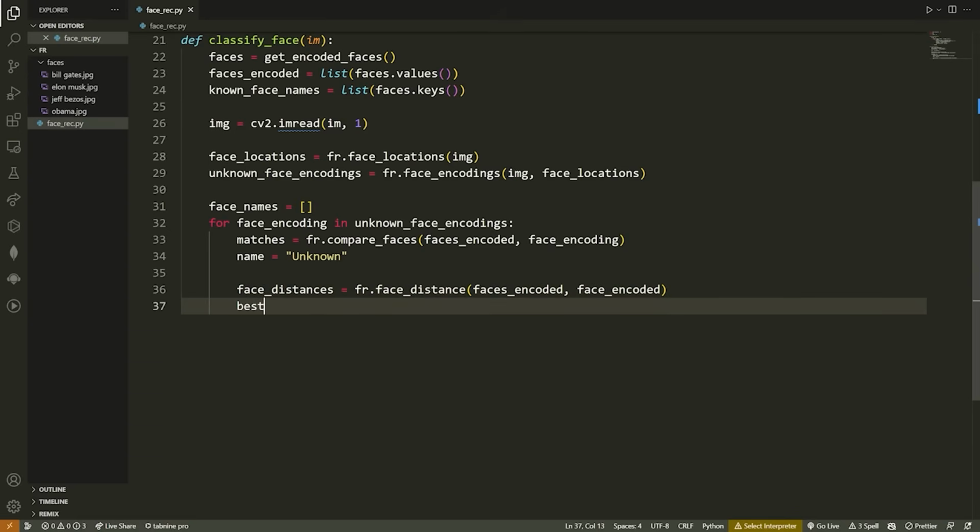I'm going to say best_match_index is equal to numpy, which is np, dot argmin, which is going to give us the minimum value from our face distances. So again, this is going to be an array that contains the number of elements equal to the number of faces that we have. This is going to give us the index of the position in that array that contains the smallest value, which would be the index of the corresponding face that matches the most.